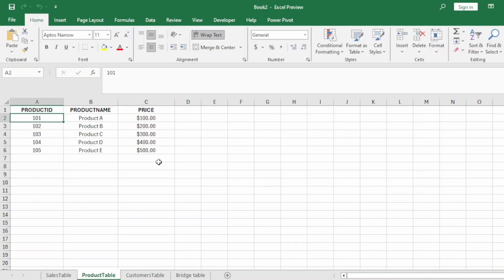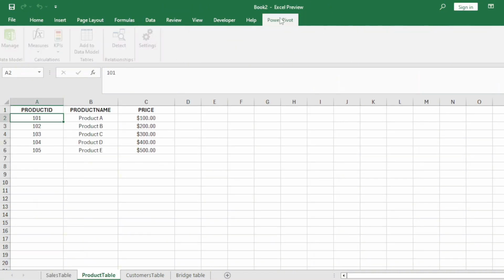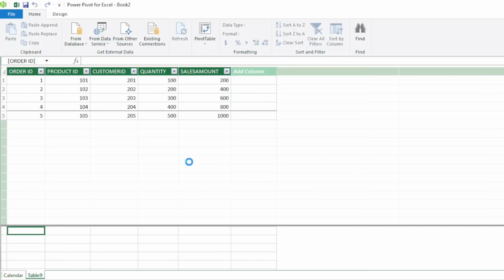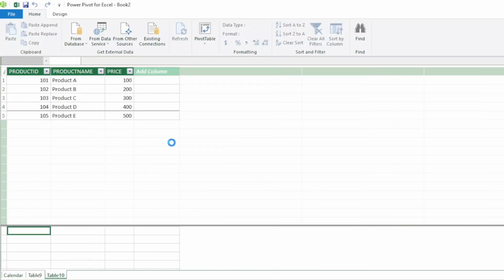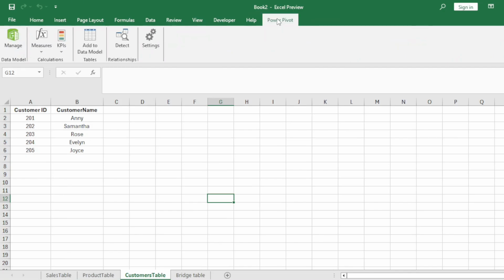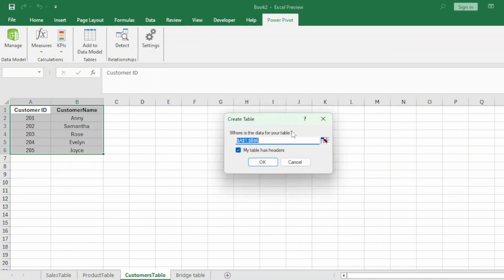Let's do the same for the product table. Click any cell within your data. Go to the Power Pivot in your ribbon. Click on Add to Data Model. The data will be highlighted. Click OK. So let's do the same for the customer table. Navigate to Power Pivot. Remember, click any cell within your data. Click Add to Data Model and click OK.